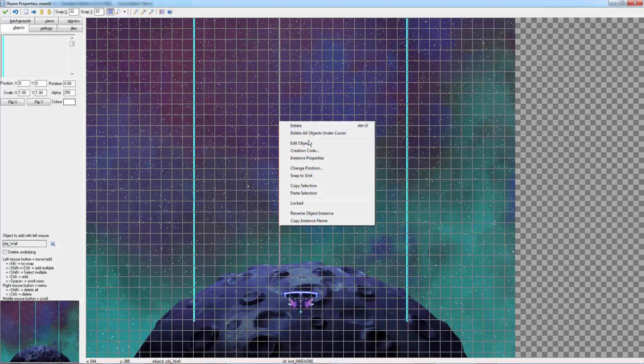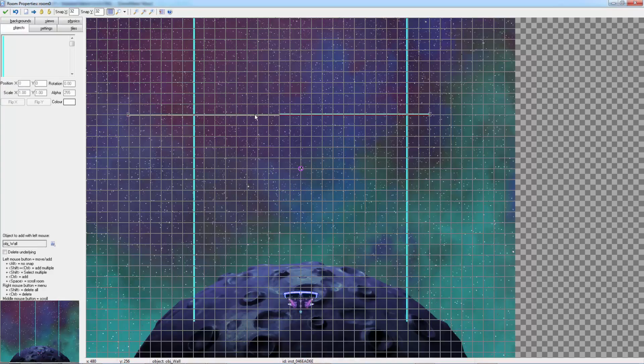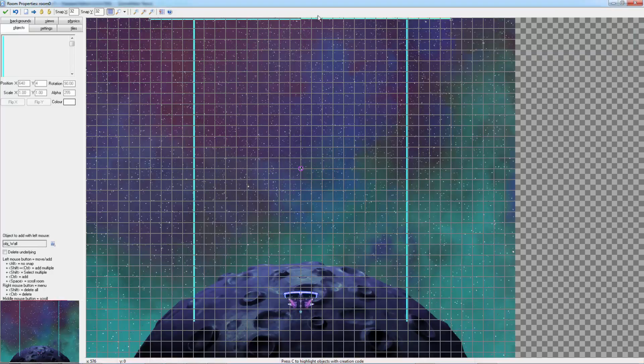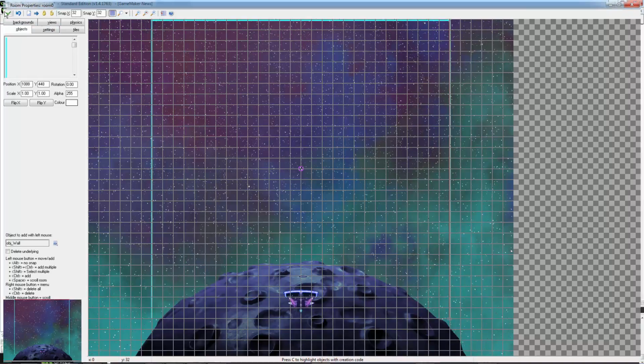Right click on it and go to Instance Properties, where we're going to change the rotation to 90. Press OK. Right click again to set the position by pressing Change Position and set its X to 640 and its Y to 4. That puts it right along the top of the room. And now, just to fix up our game room, we can click and drag the walls onto the end of the roof. Press OK and test the game.